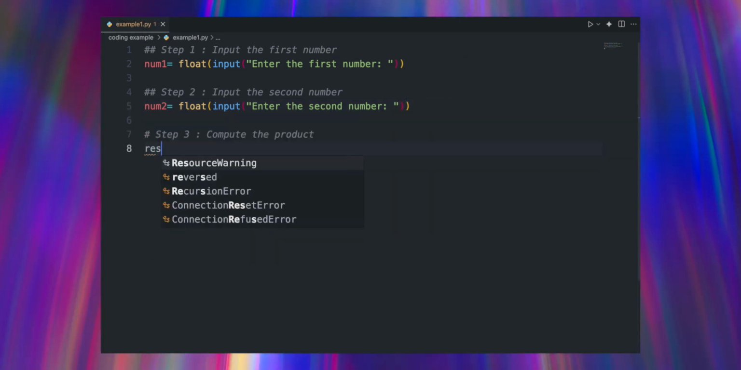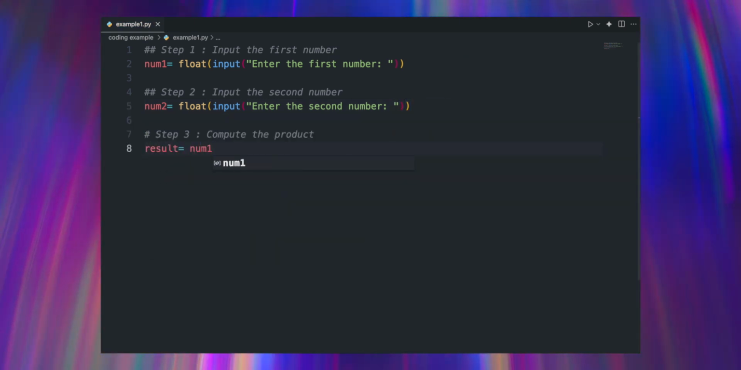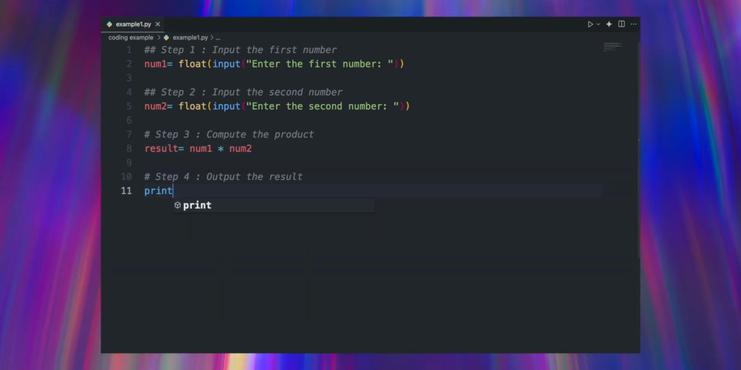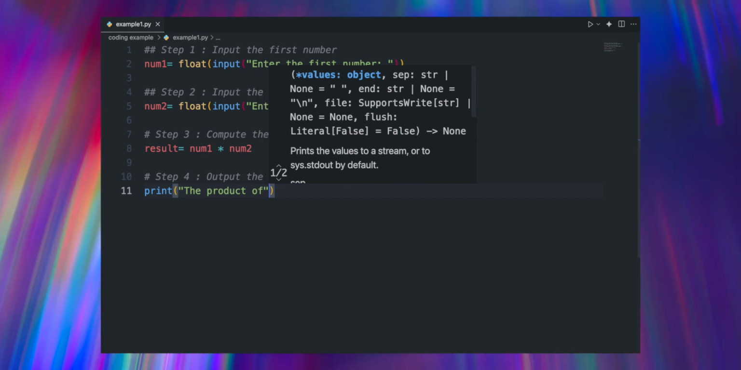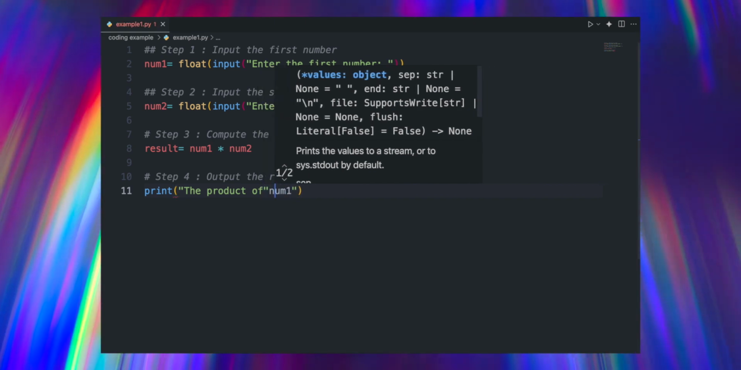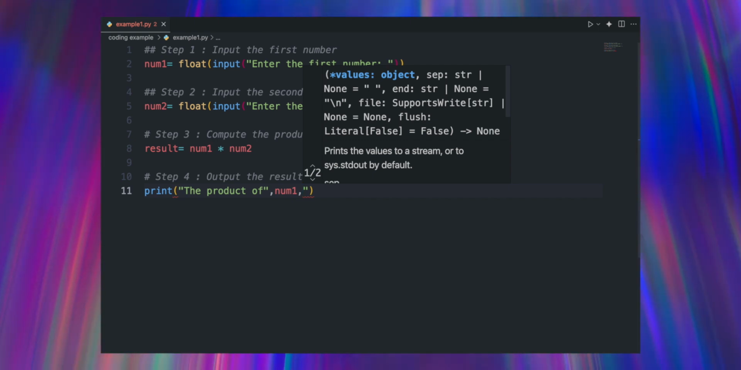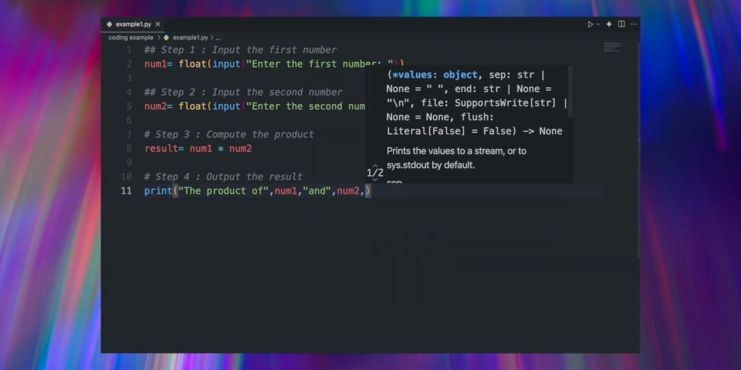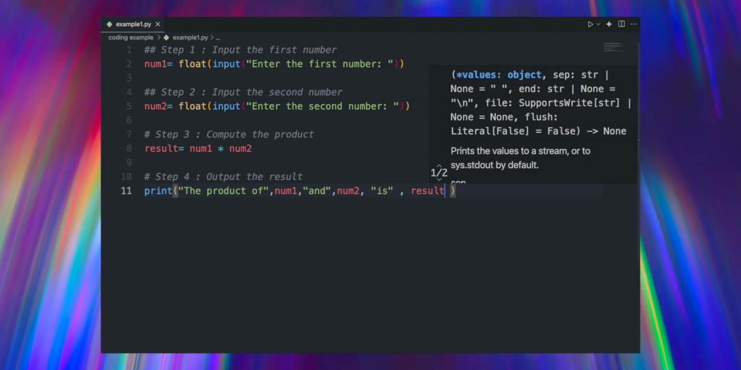Step 3. Compute the product. Let's assign a variable which is result, and that is equal to the value of num1 times the value of num2. Now output the result. Print inside round brackets, double quotation marks, we add "The product of num1 and num2 is", and then we print the variable result, which will show the value of the two numbers, thus the multiplication of two numbers.